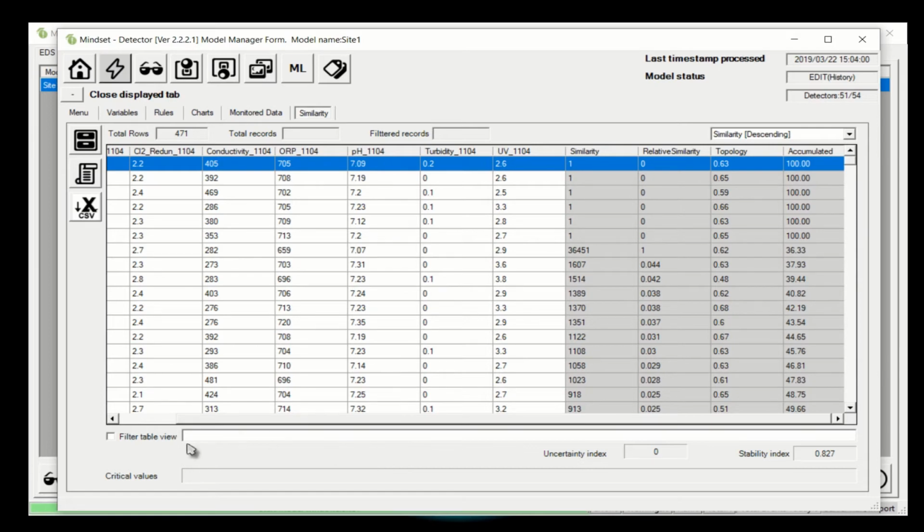The filter table view allows the user to filter the display according to different logical terms, for example, if a certain value is higher than a limit, lower than a limit, or a combination of both.